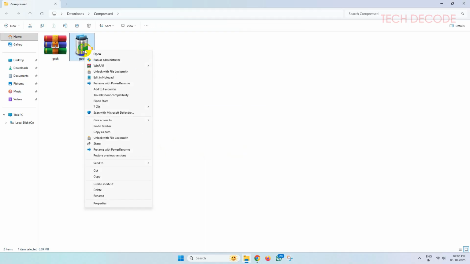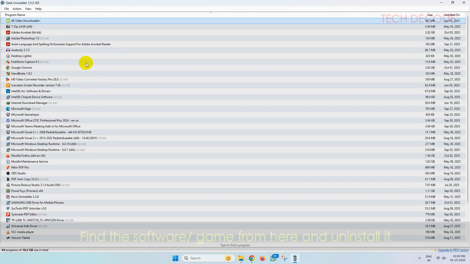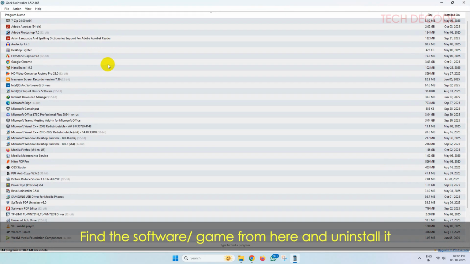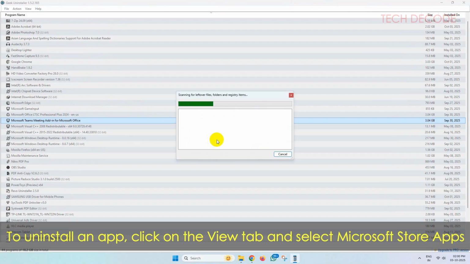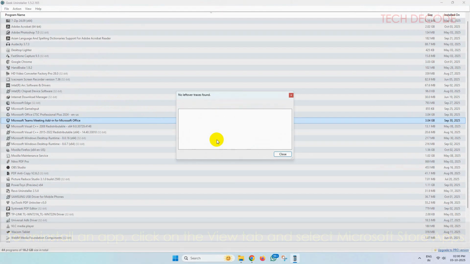Run the setup as administrator. From the list here, find the game or software you are facing the issue with, right click over it and simply uninstall it and the issue will get resolved.